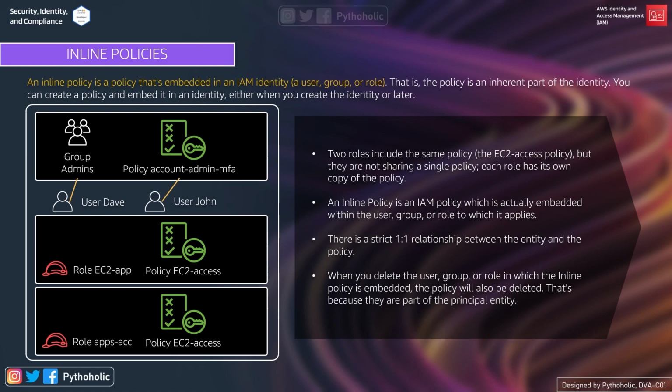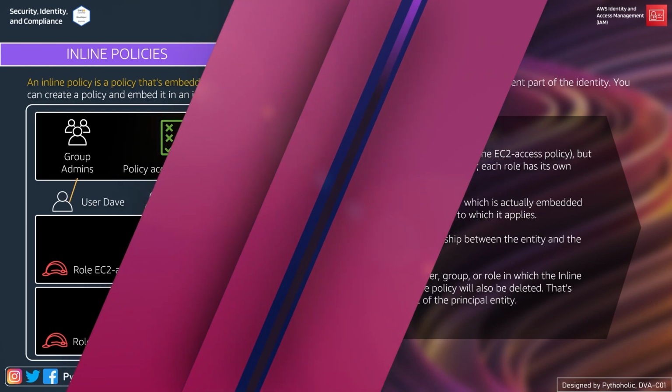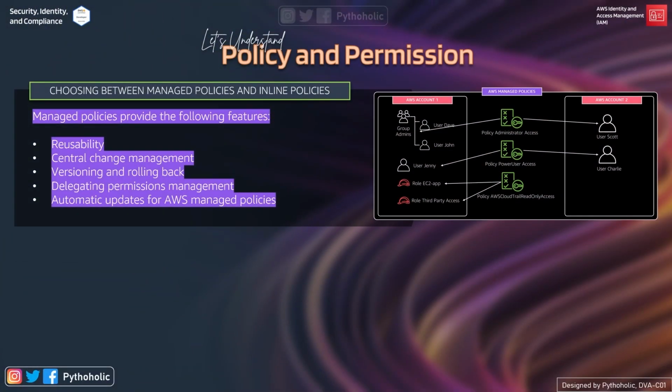But there is a question that arises here as well. When should we use managed policies and when should we use inline policies? That's a very good question. Let's see that. Now let's talk about choosing between managed policies and inline policies. When I talk about managed policies, it covers both AWS managed and customer managed. Remember that, I'm talking about both of them. So managed policies provide the following features.